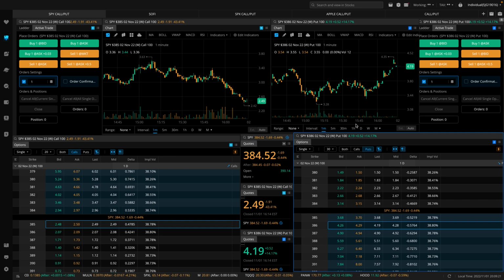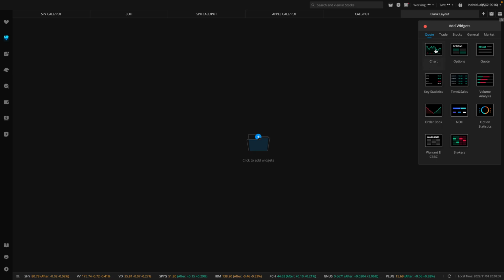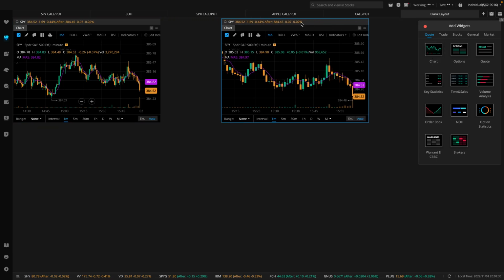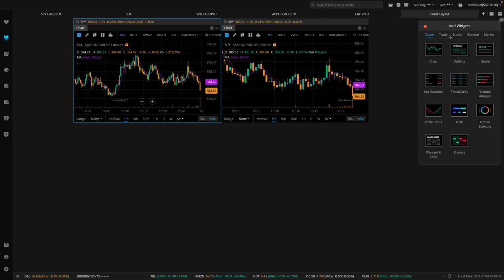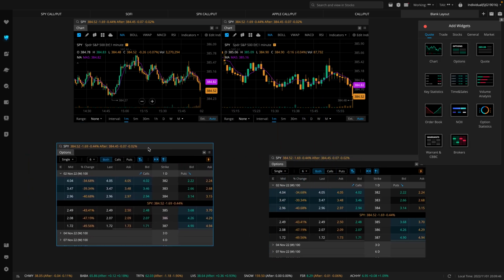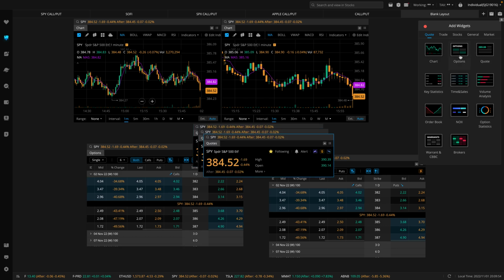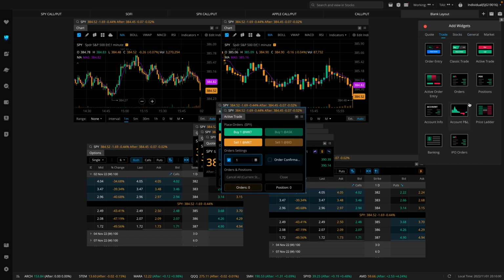Now, how to set this up like this: you want to make sure you're on the customize button on the left. Come up here to the top, choose new layout blank. You want two charts, and we can adjust these later. You want to go to the options. You want two options. That's your call and your put, and I'll show you how to set those up in a minute. Then go to quotes. You want three quotes. Then go to trade. You want two active traders, and you want two price ladders.